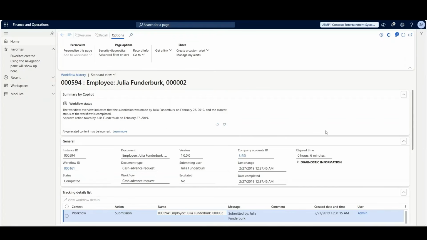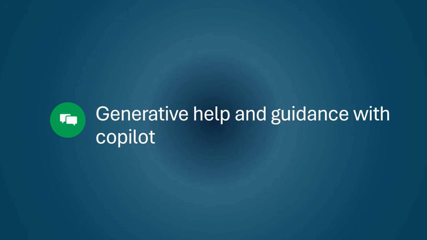So these are out of the box Copilot capabilities which come with the Dynamics 365 finance and operations apps. And with that, we will go into generative help and guidance with the Copilot app, so that we can see a demo on that. What are the capabilities there?